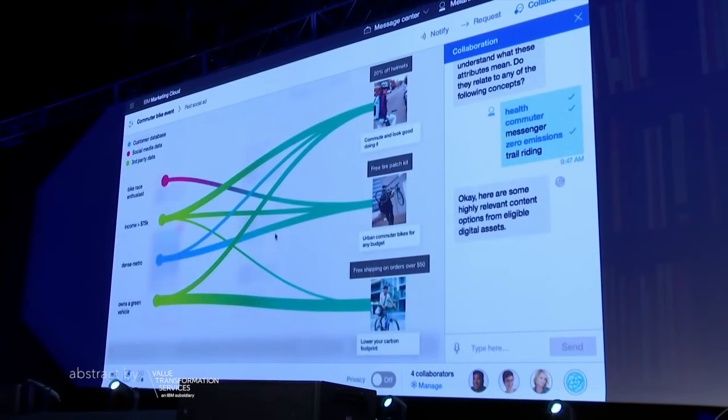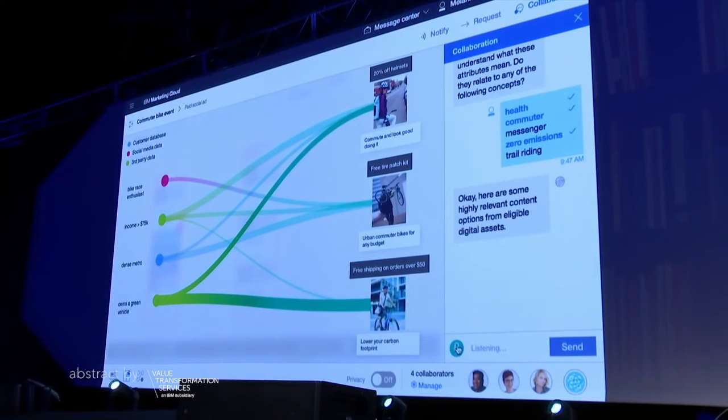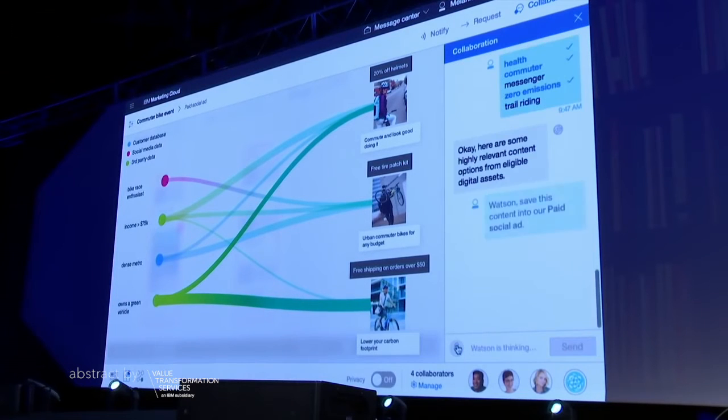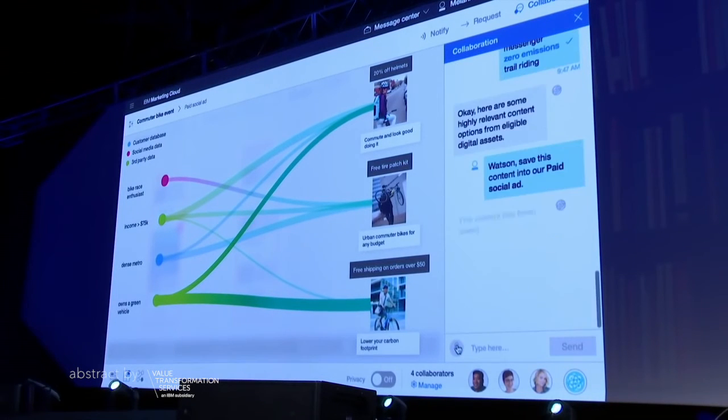Okay, here are some highly relevant content options from eligible digital assets. Well, these look pretty good, and it's obvious Watson's using the info I just taught him. So let's see how these would actually look in the ad. Okay, here's my image and my offer and my text. That looks pretty good. Watson, save this content into our paid social ad. This content has been saved.